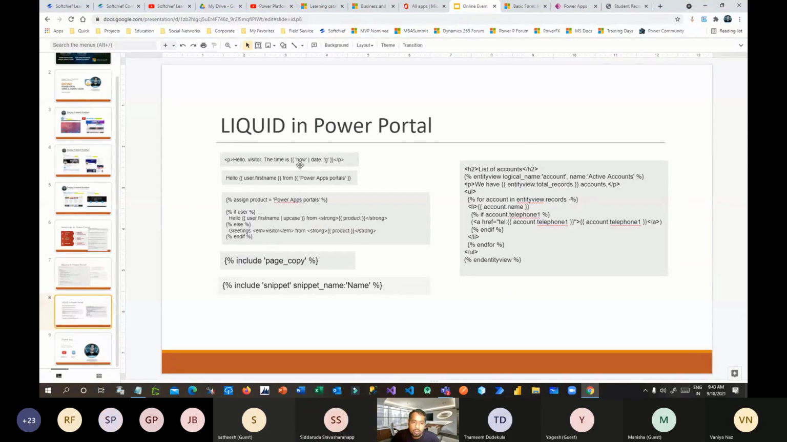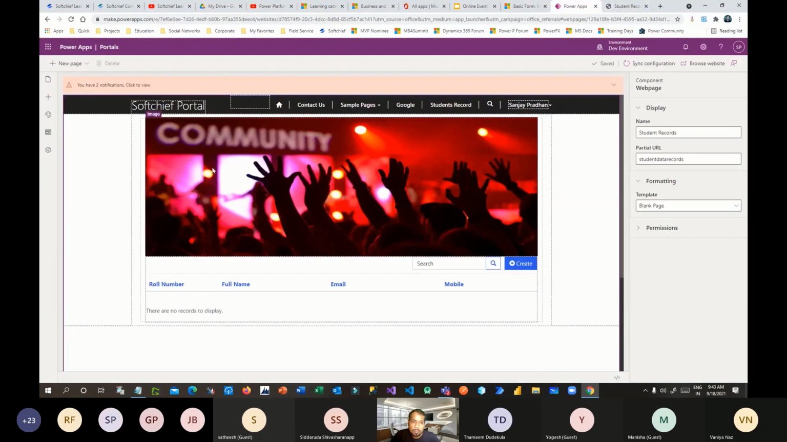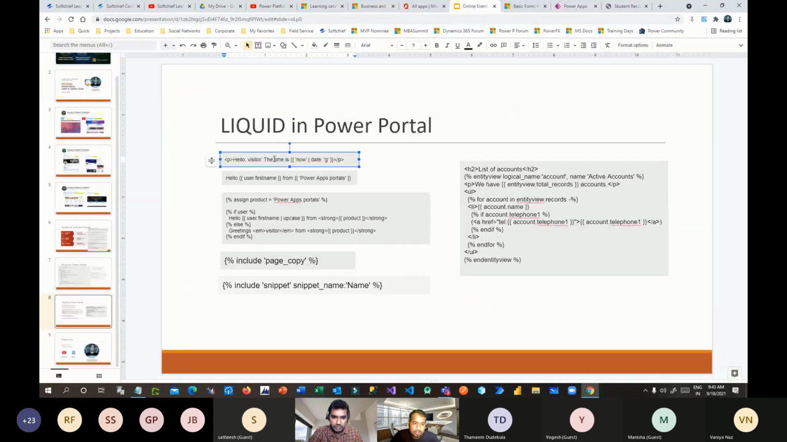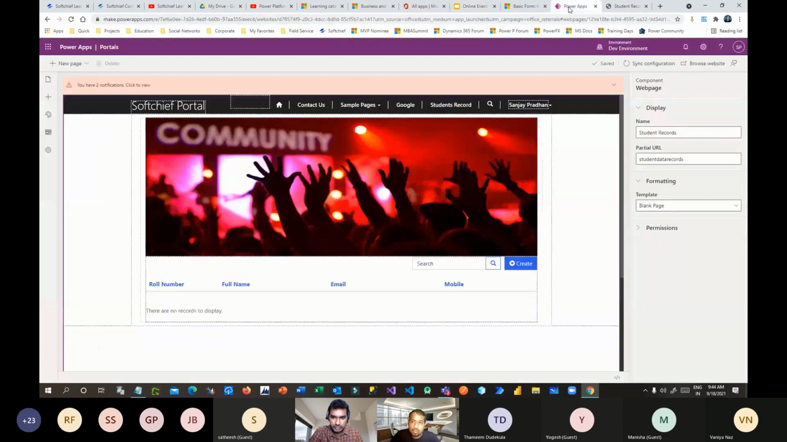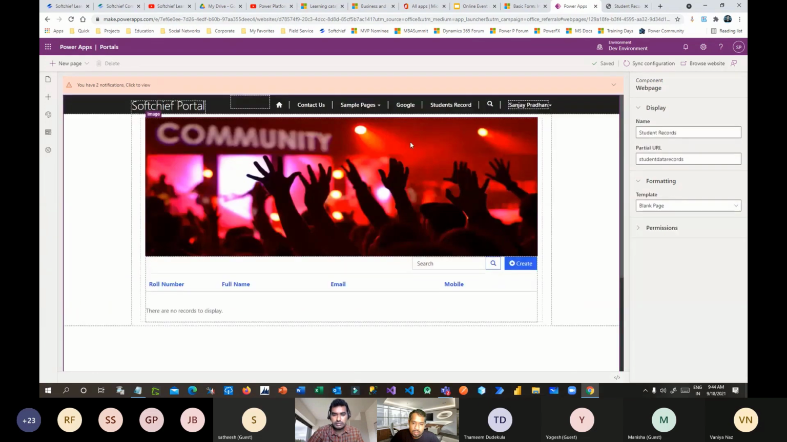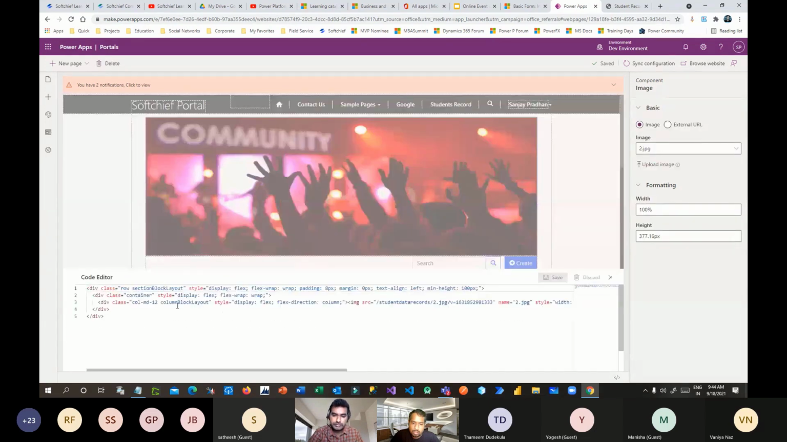Next, we will use some liquid code to display server-side content. Let's say this is my web page. In the web page, I want to display some message like welcome user. So let's say I will just copy this and go here. So this is the page. What is the page name? This is the student record page. So I will go to this page, to the source code editor in the below section, click an object, then click on source code.